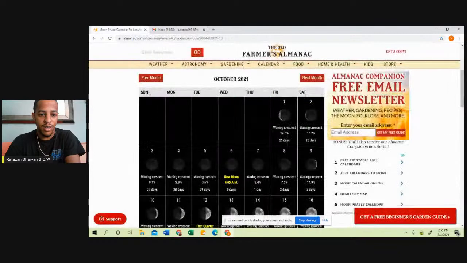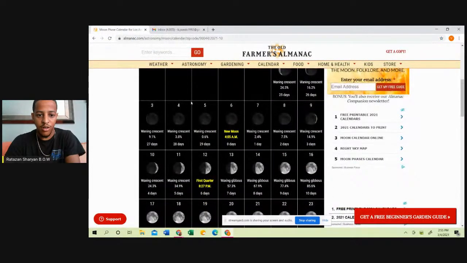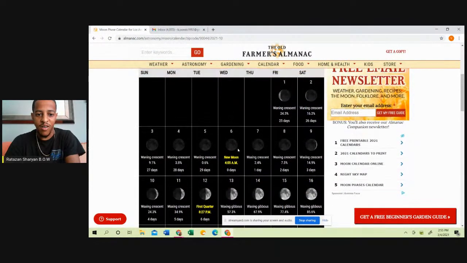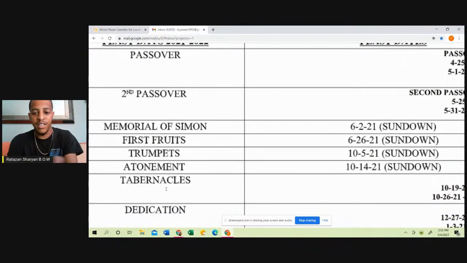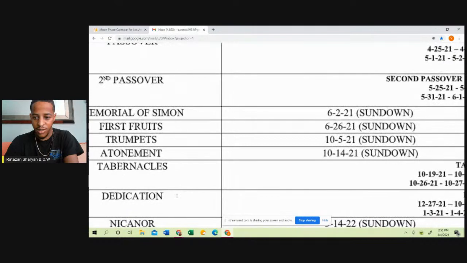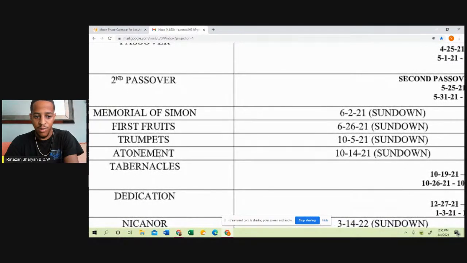So let's go to here. So your trumpets would start at sundown on the 6th. All right, sundown on the 6th, going into the seventh day. All right. Now, what else? These are real easy because they're right next to each other. Then you have atonement. Atonement is always in the seventh month on the 10th day. All right, seventh month on the 10th day. Okay, that is when you're going to have your atonement.